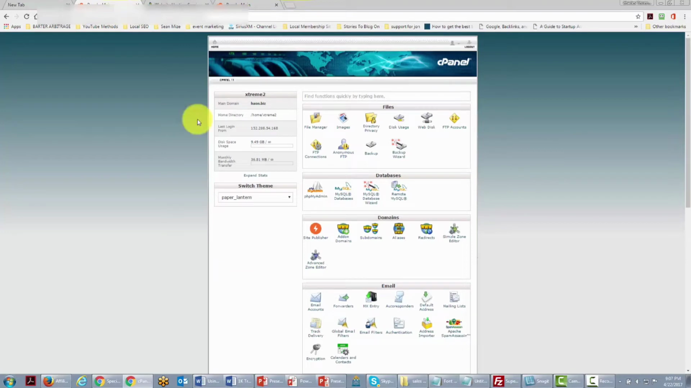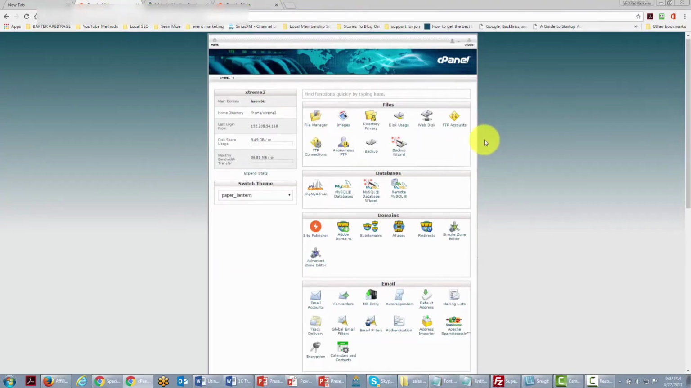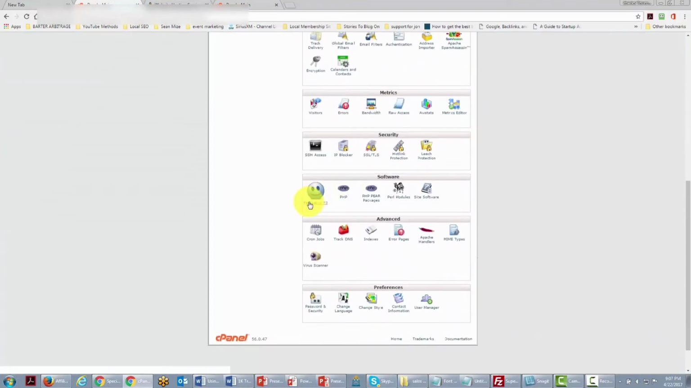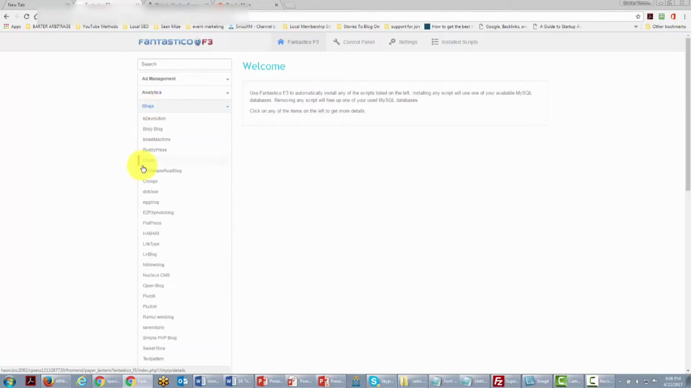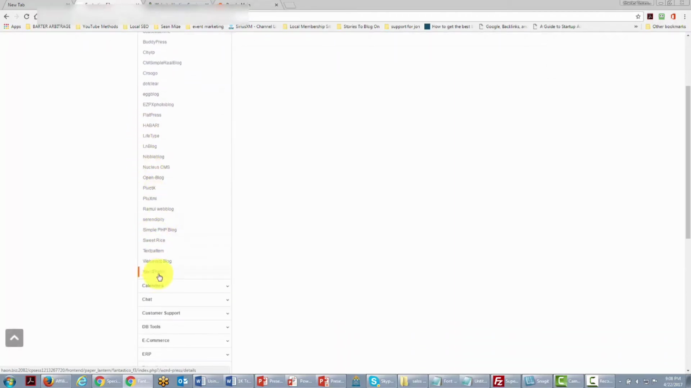We are now inside of our hosting control panel, and what we're going to do is go to an area called Fantastico. And we're going inside of Fantastico because that's where the one-step install is going to be for WordPress. Once we're inside of Fantastico, we're going to find the section for blogs, and we're going to open it up. Then we're going to find the section for WordPress, and we're going to go to that link.